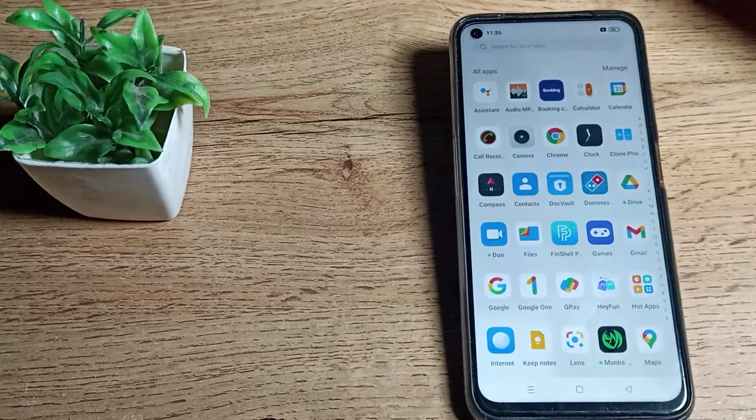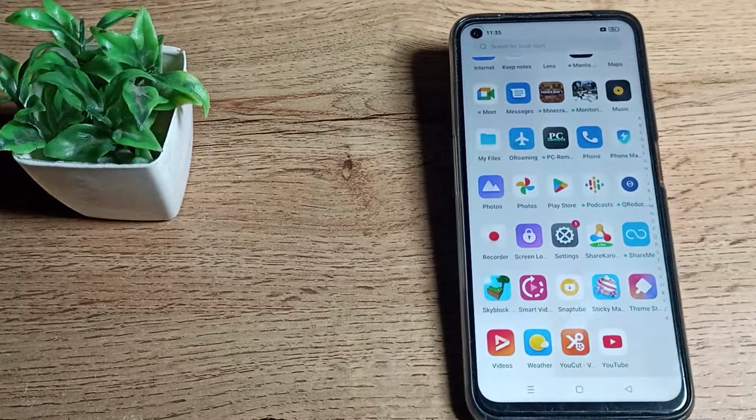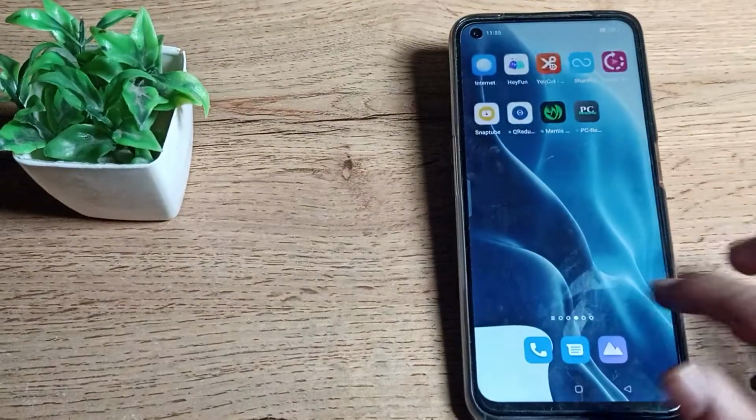Today friends we are going to talk about how we can disable Find My Device in our Realme phone. If you want to disable your Find My Device setting, so how can you disable it? In this video friends, I am going to show you.